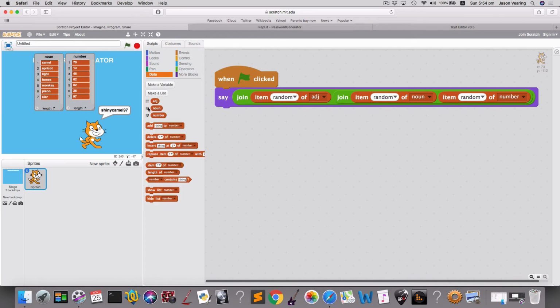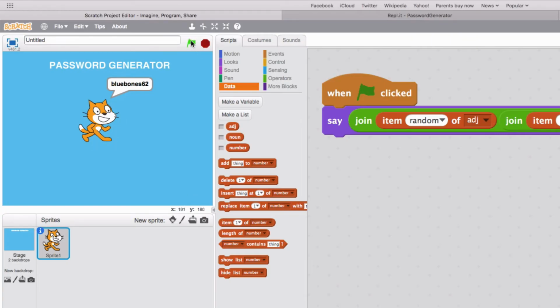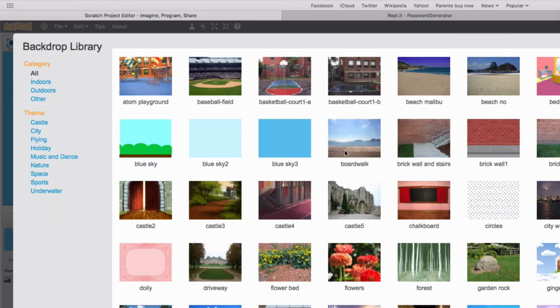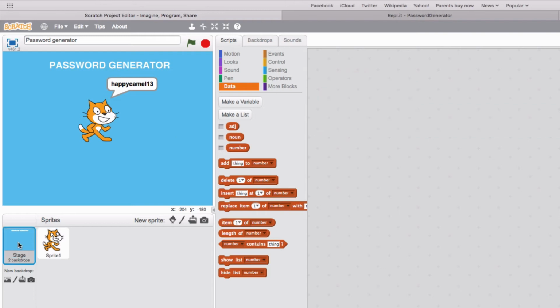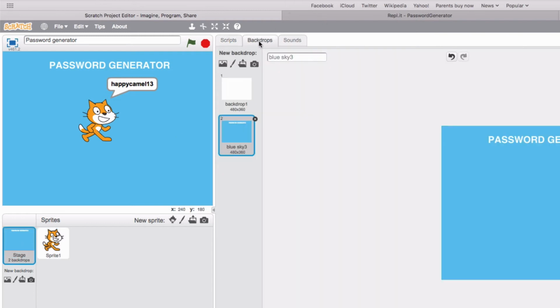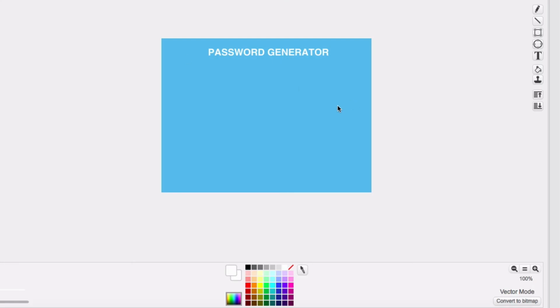So then, now that we've done our testing, we can uncheck these, we can move that to where we want to, and now we can save this password generator. To get the background, new backdrop, I've picked blue sky, and I double clicked on backdrops and just simply went with text, changed it to white and typed it in.